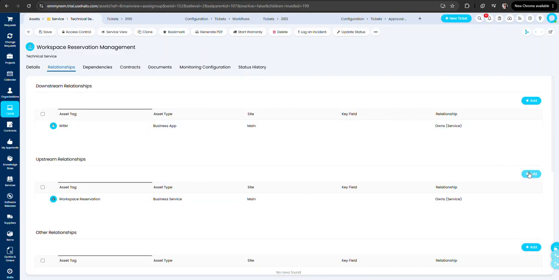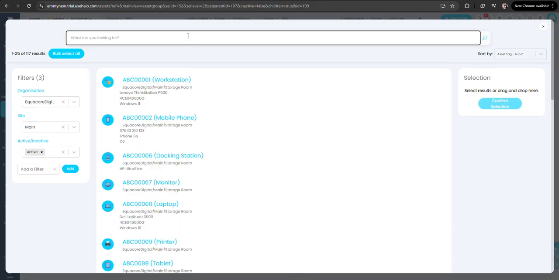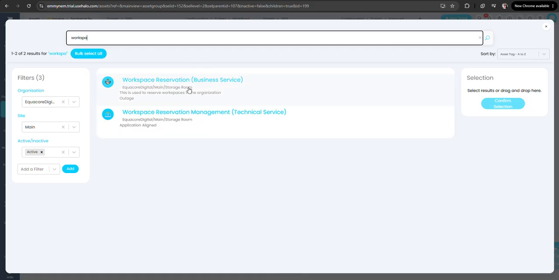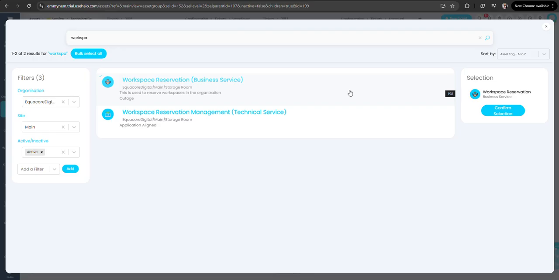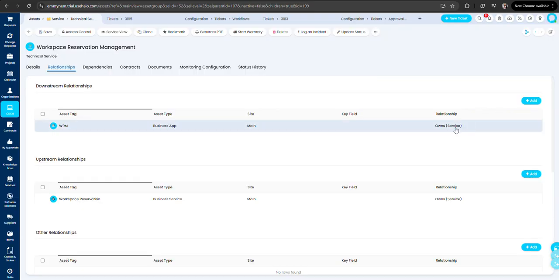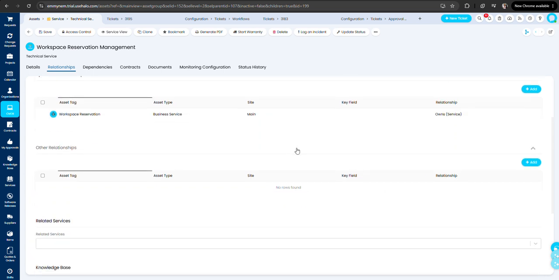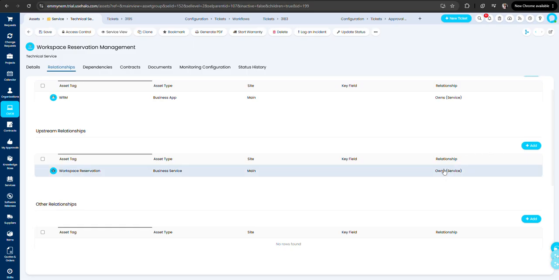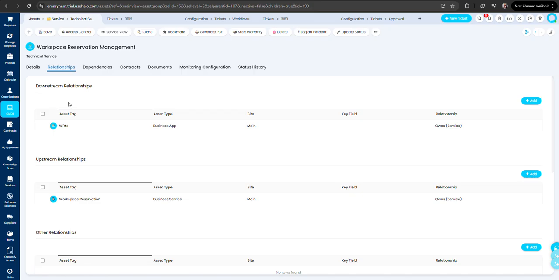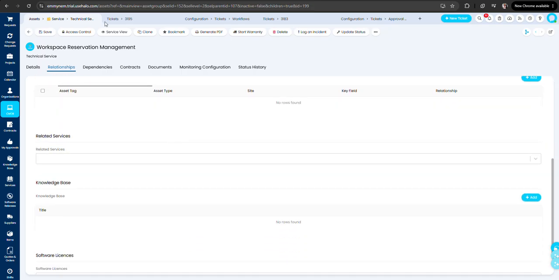So in order to add that, you just click on add, you search for the asset that you created, let's say workspace. You just select the assets, you confirm, and okay, I already have mine, so it's not going to work. But when you confirm, you would have the option in a modal to specify the relationship, and we are going to be using owns. Now you can see in the downstream we have our business app already associated with this. So let's head over there and show you how we did that.